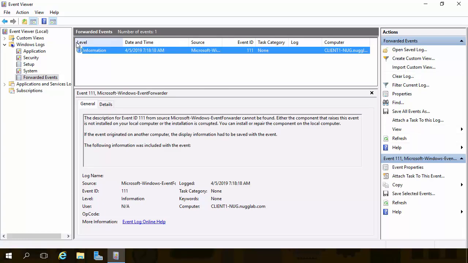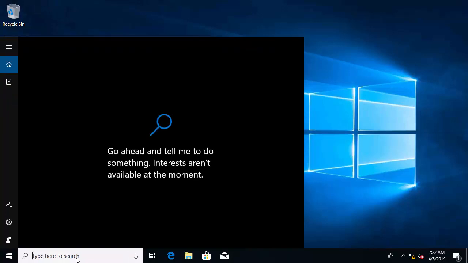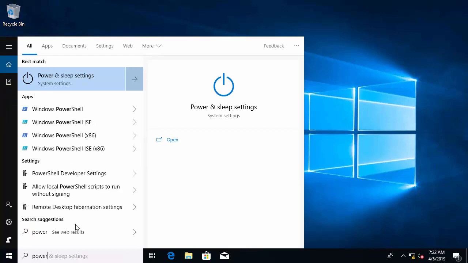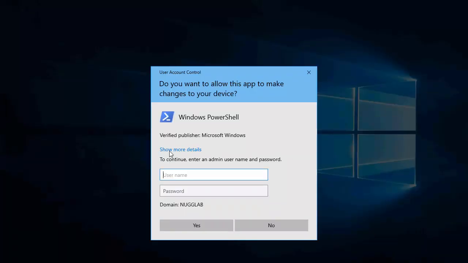Let's go out to the client now, and let's create an event to see if it is truly sent to the server system. We'll use PowerShell in order to create an event for testing. So I'll go up to Windows PowerShell, check out my options here, and run that as an administrator.